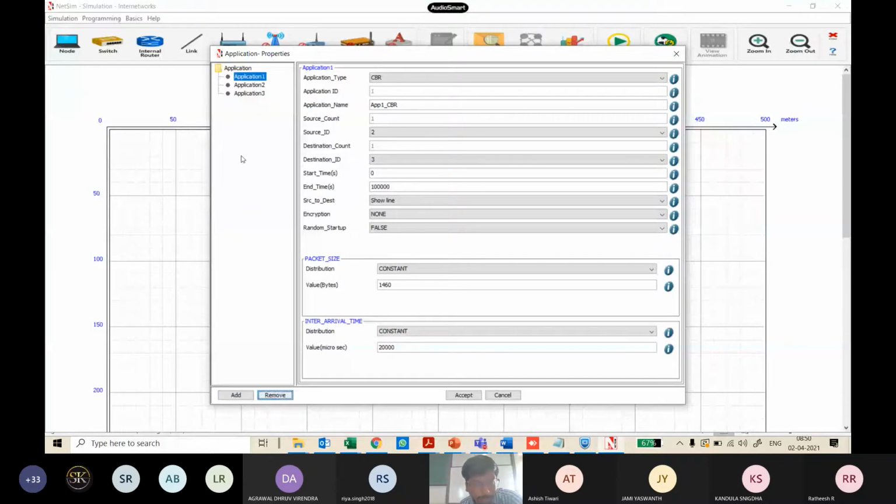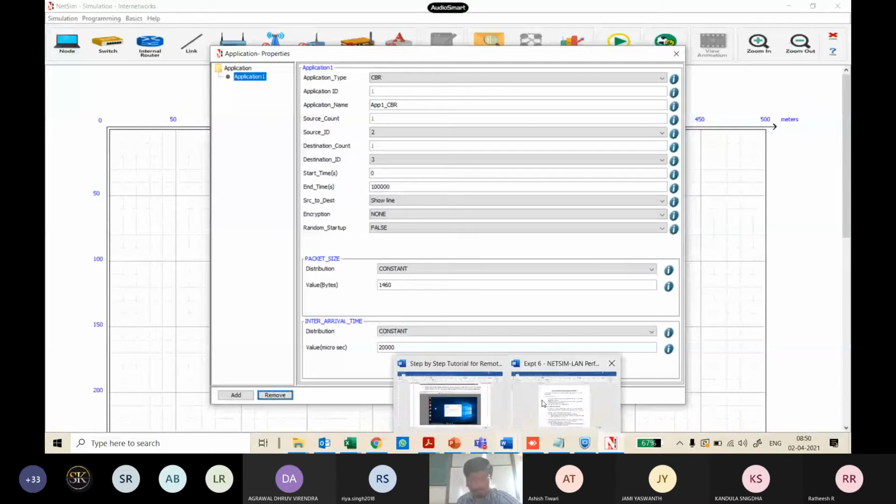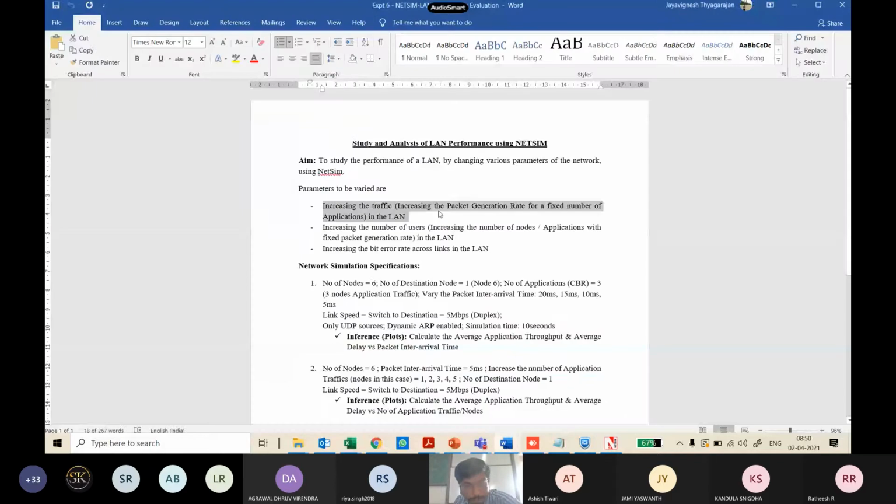Okay, so I'm just going to do it for one, but I will teach you this, and then you will have to do it for multiple applications. So look at the first task, try to understand the task here. You are going to increase the traffic. What you mean is increasing the packet generation rate for a fixed number of applications.